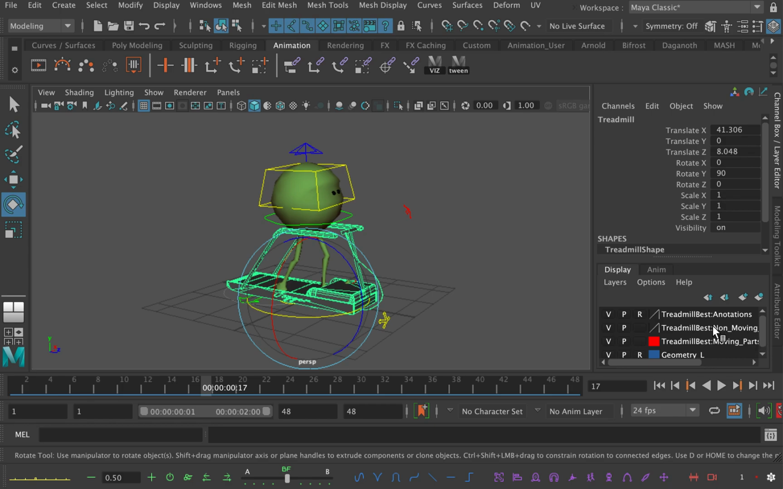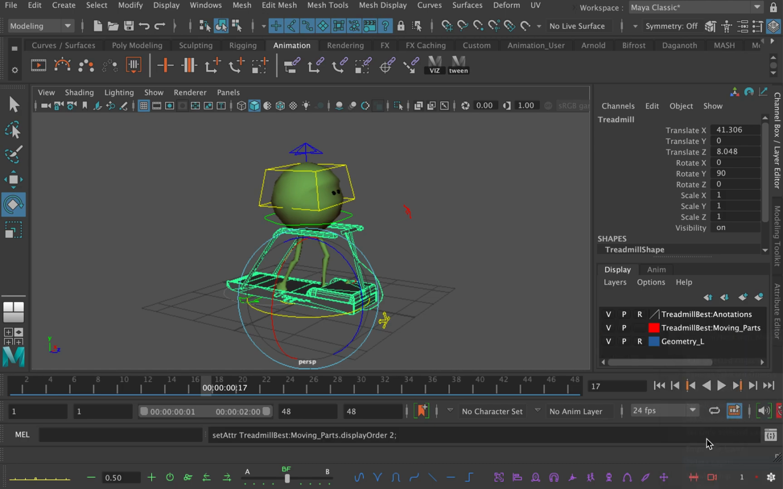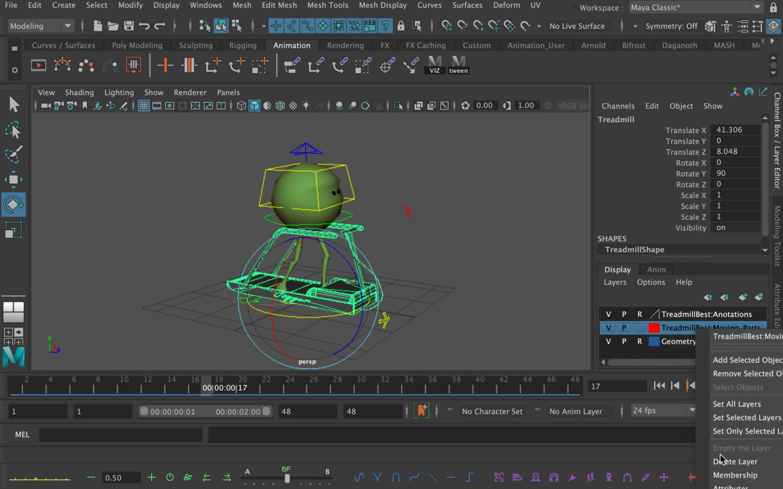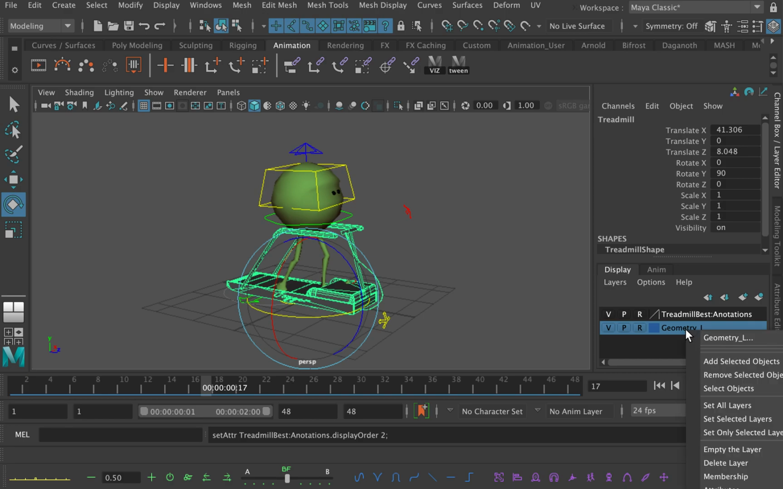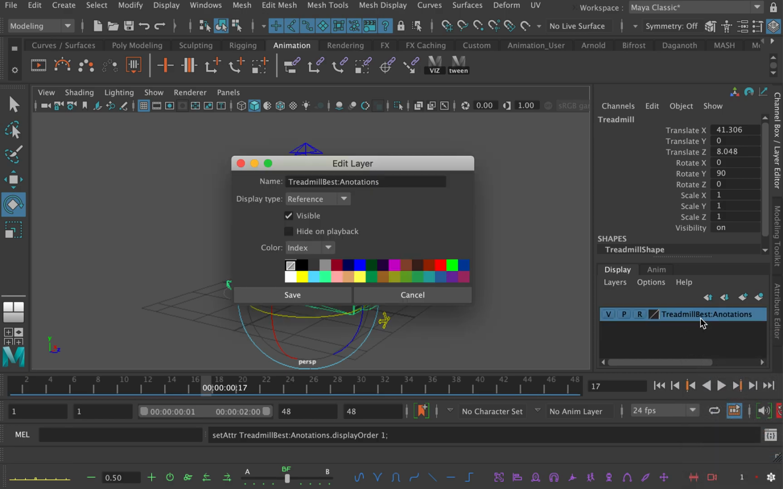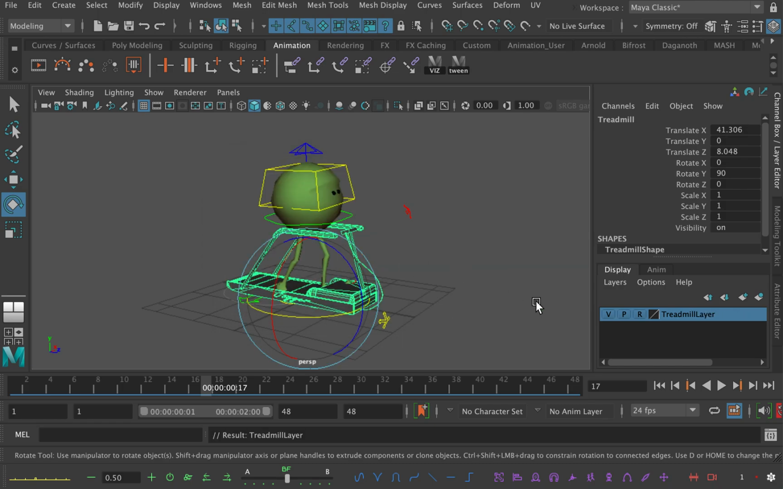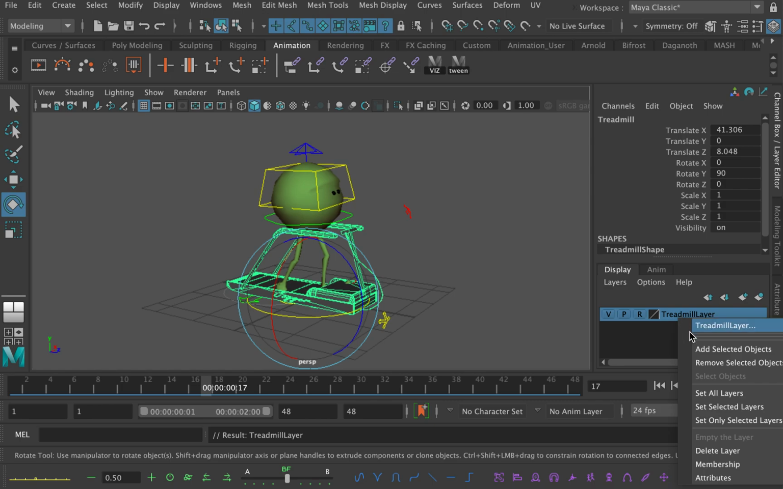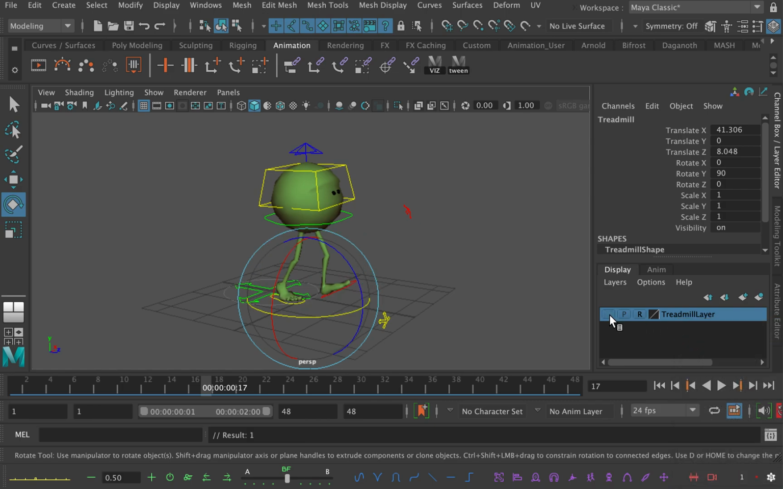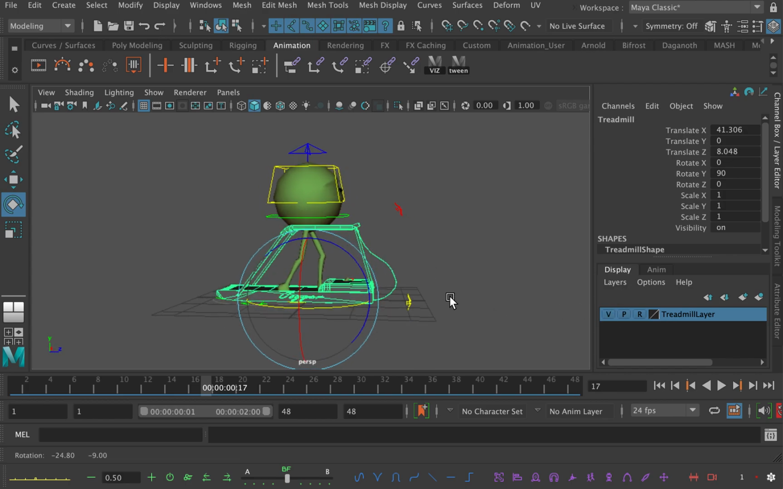And also you'll see it comes with a bunch of layers in the layer editor. We actually don't need most of those, so I'm just going to go ahead and delete those. And then we can delete that, just call this treadmill layer, like that. And then we can right click, add selected objects. So now I can toggle it on and off using the visibility toggle. So I've got the treadmill there if I need it, but not if I don't want it.